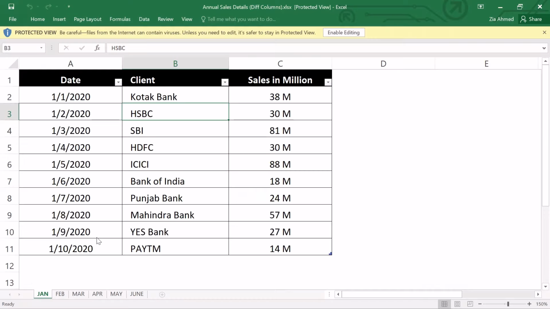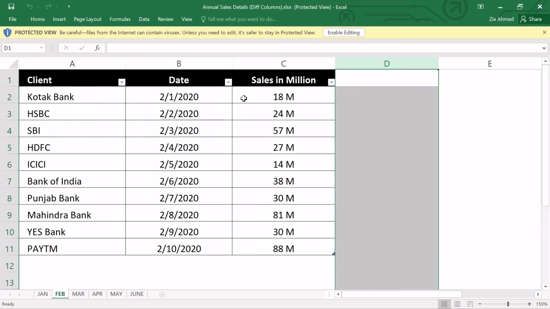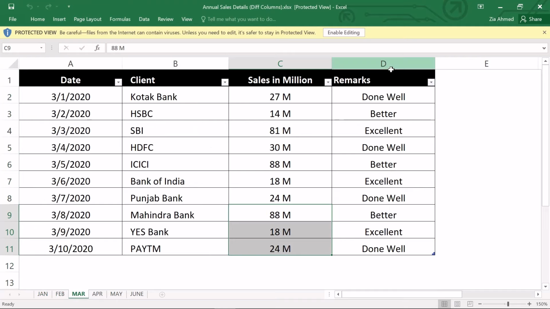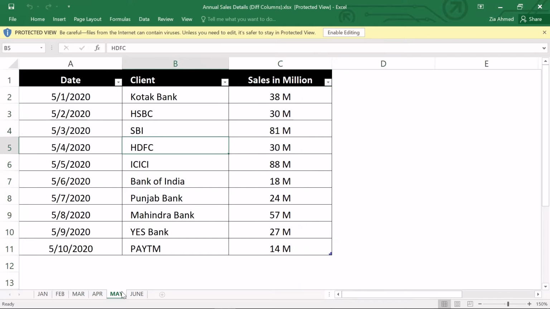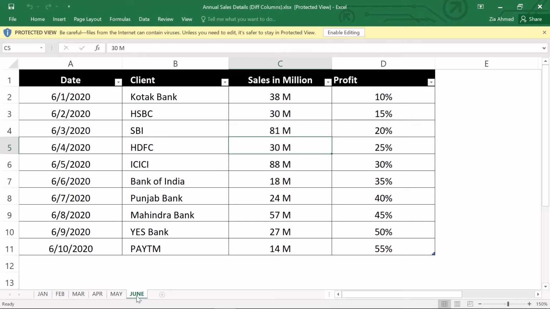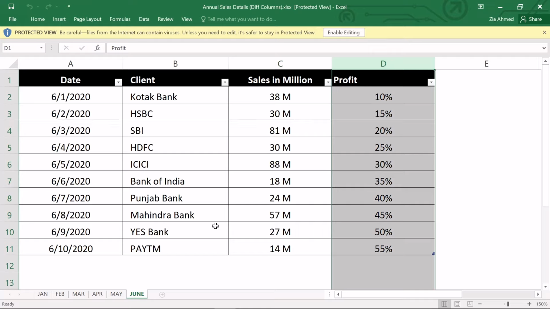Now imagine we have one Excel file that has multiple tables, but these tables have different numbers of columns. For example, here this January file has date, client, and sales in million columns. February has exactly the same columns, but March has a different number of columns. The remarks column is extra over here. The rest of the three columns are the same. And the April table again has similar columns. The May table again is similar, and the June table has a different number of columns, and this is the profit column. So overall, two columns are different across all these 6 files.